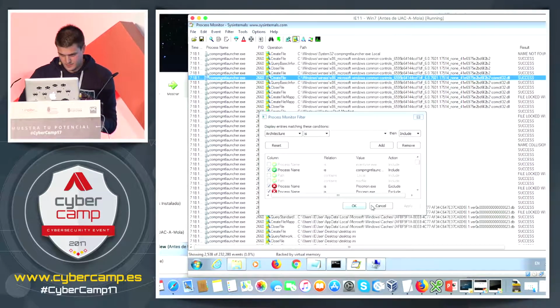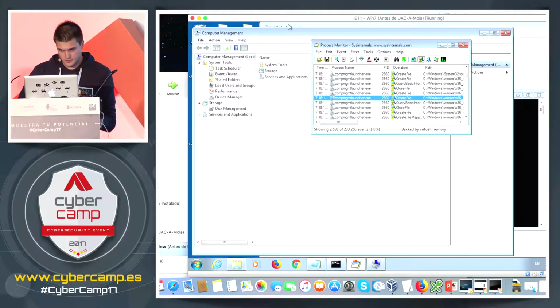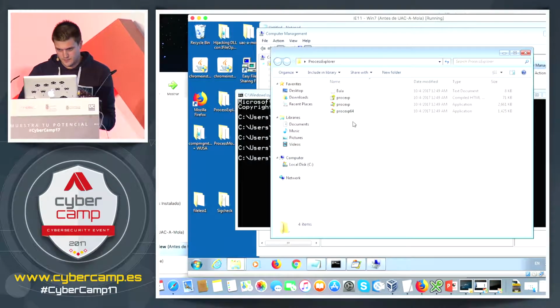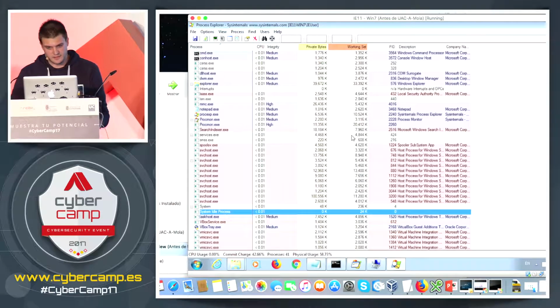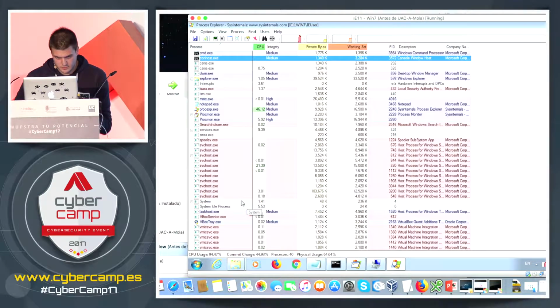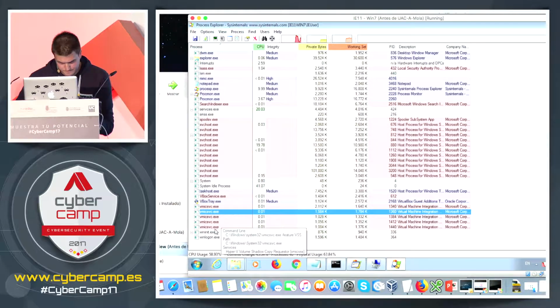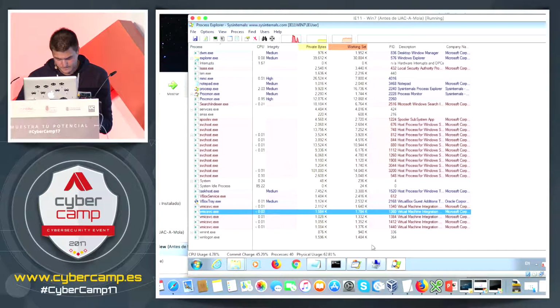So let's try it. Let's see. Here I have another tool, Process Explorer, that will tell us about the integrity context under which this is being run. I closed it there, no, it's here. Let me run it again. Run it again.